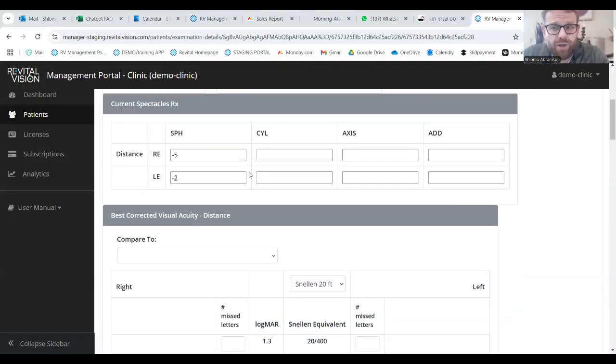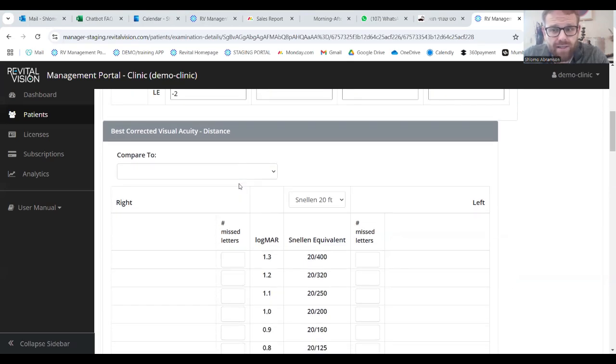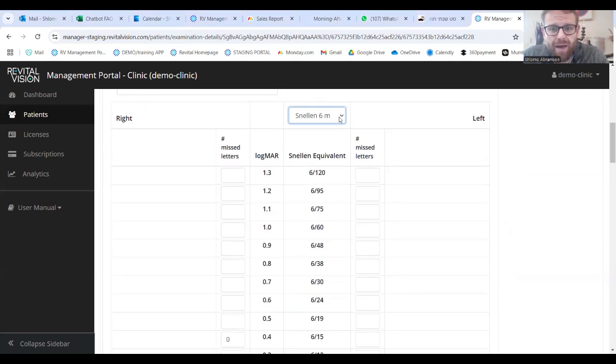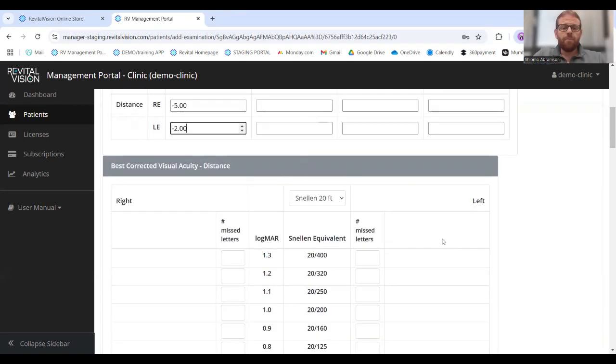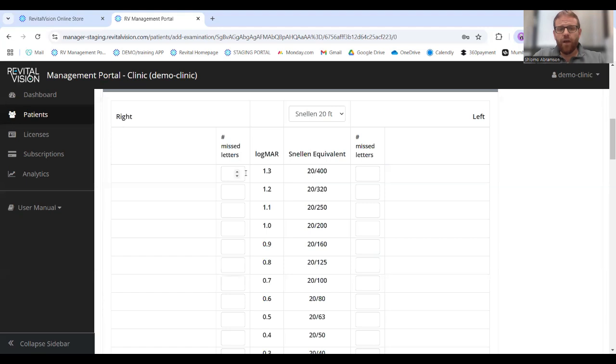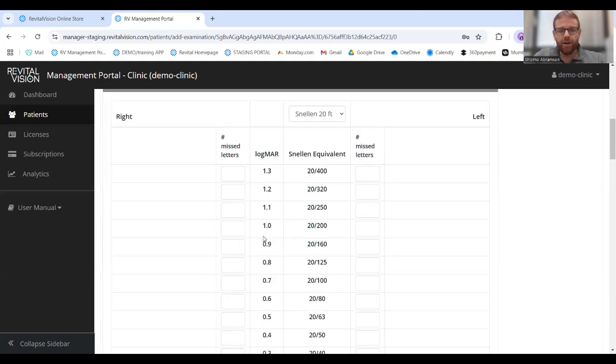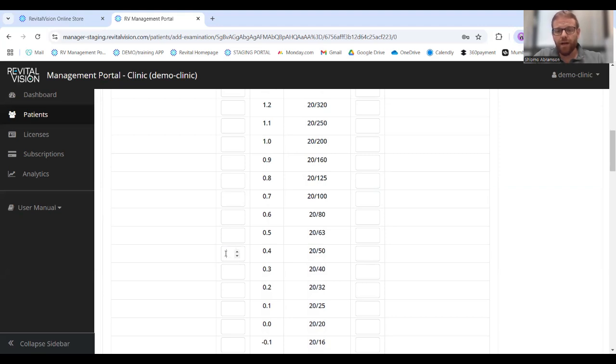After filling in the prescription, we have best corrected visual acuity for distance. Note that we have a scroll down here to switch between Snellen 20 feet or 6 meters. It changes automatically, or the decimal system for your convenience. Best corrected VA, here you will put in the best line that the patient read. And here you will put in the number of missed letters on that line. So for example, if for the right eye the patient read the 20/50 line, the full line, I will put in a 0 because no letters missed.